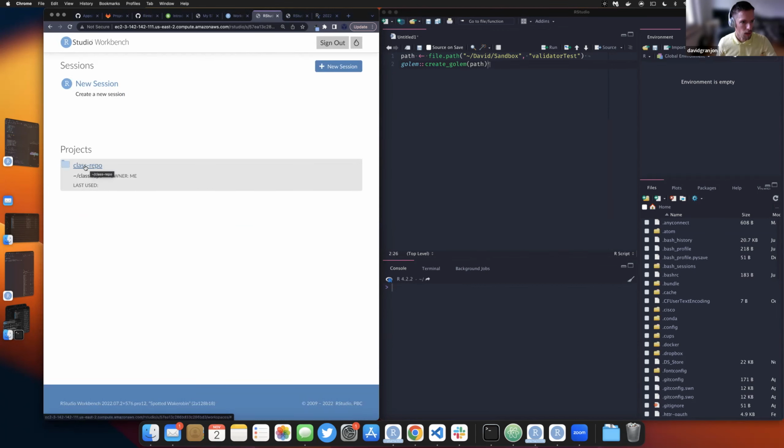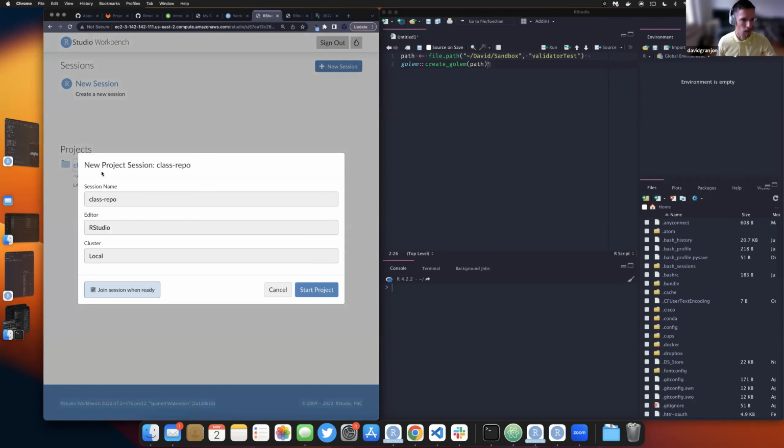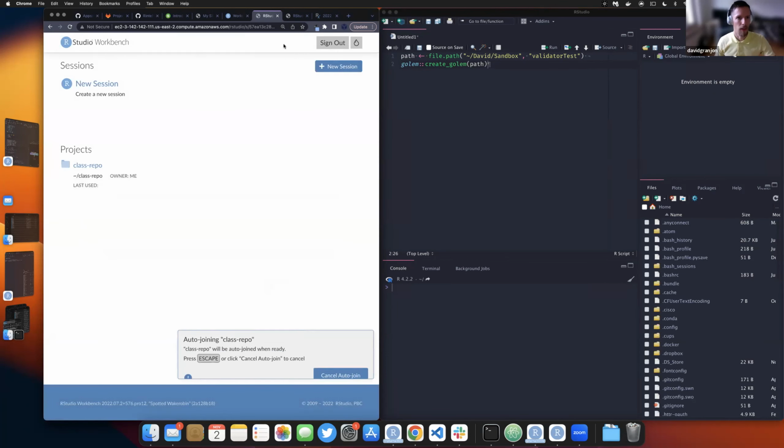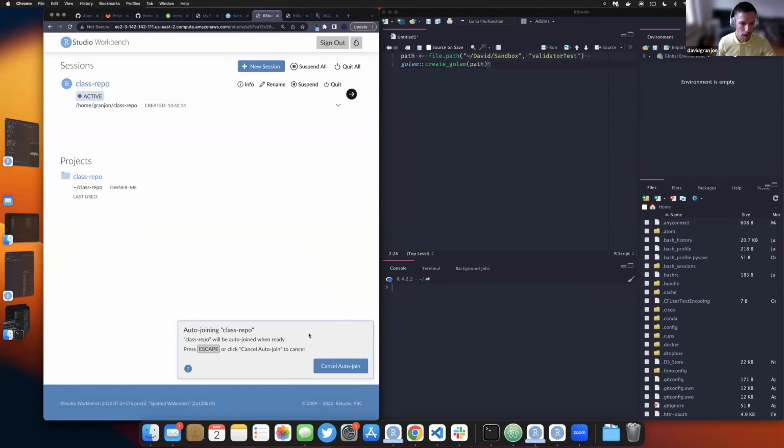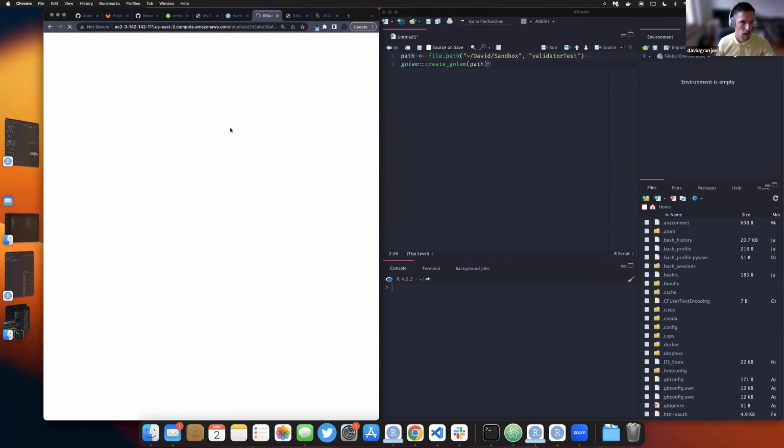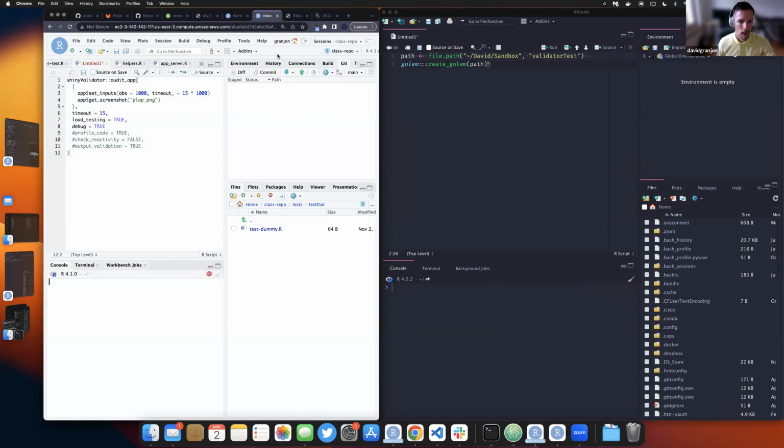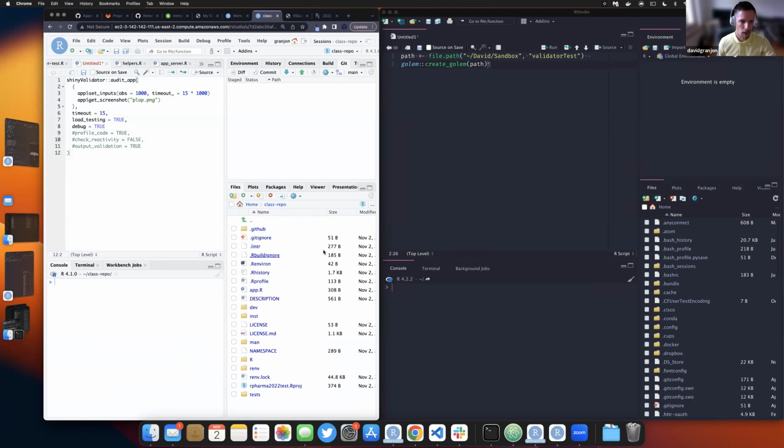Here you have the class repository, which contains everything we need to work today. So you'll just have to click on that project, select RStudio, and click on Start Project. Then the project should auto start, and it will open on RStudio Workbench. You don't need to do anything like renv restore because it was done before during the preparation.